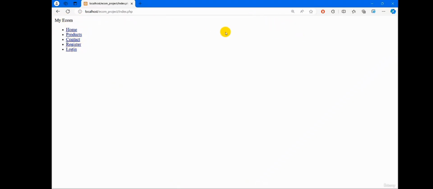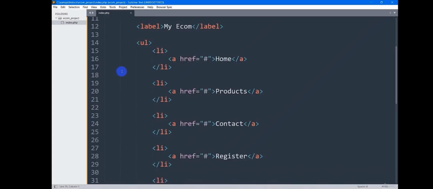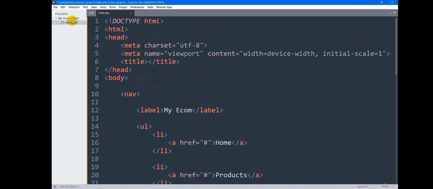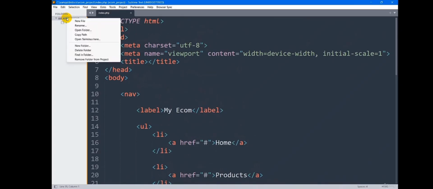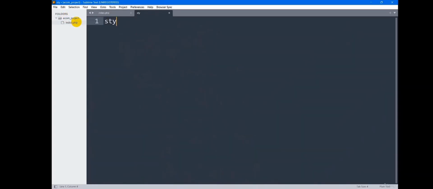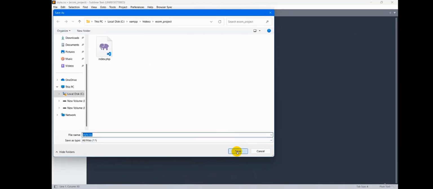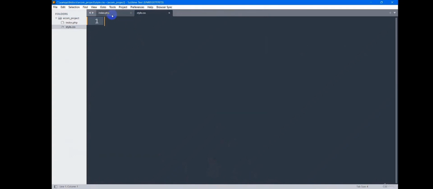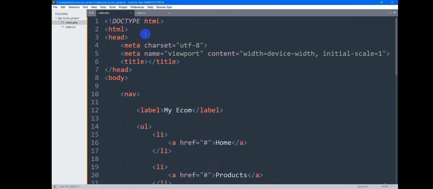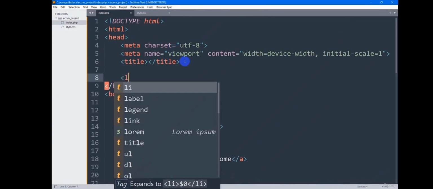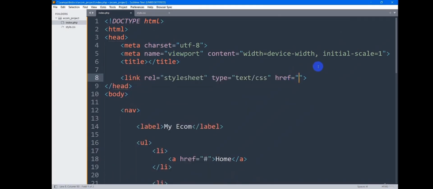First of all, we're going to have a background color here for the nav part. For that, let's go back to our code. And here we're going to create a style.css file. So I'll just click on my folder, then click on new file. Our file name will be style.css, Ctrl S, then save. First of all, we're going to connect our style.css with our index file. For that, we're going to say here link. Then in this href, we're going to mention style.css.